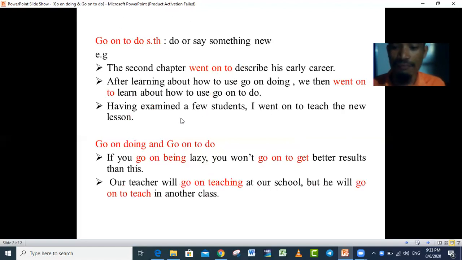Our teacher will go on teaching at our school, but he will go on to teach in another class. Teach at the same school, go on teaching at the same school, but maybe a different class. Go on to teach in another class. Okay.